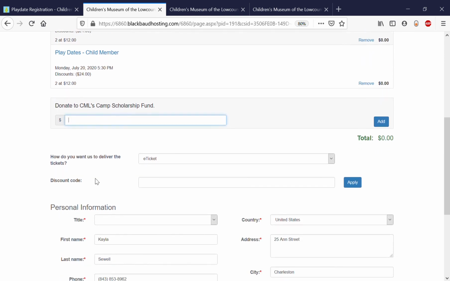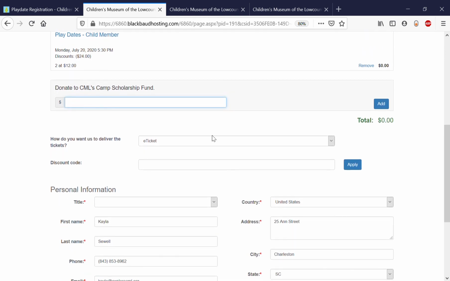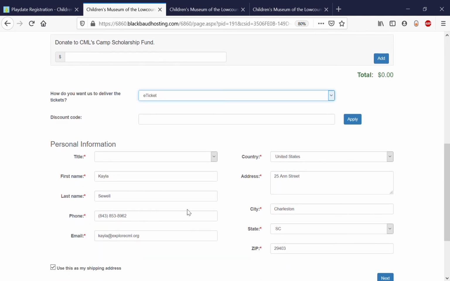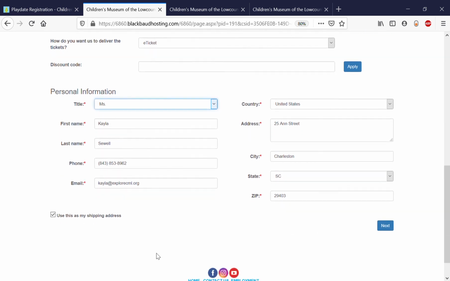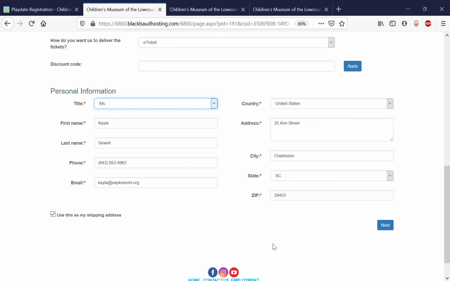Now for ticket delivery. For a quicker check-in, we recommend using the e-ticket option. By selecting e-ticket, you're going to receive a receipt confirmation email and then also an e-ticket email that will have barcoded tickets to scan at check-in. At this point, your personal information should already automatically fill in, except for the title. For some reason, that doesn't fill in automatically, but it is required, so put in your title so you can move forward. Now, I'm going to hit next, which will complete my purchase as a member.